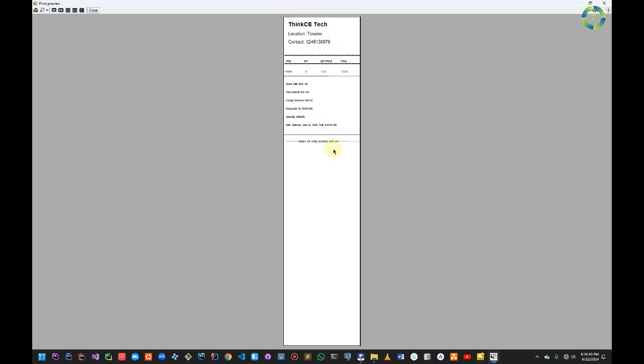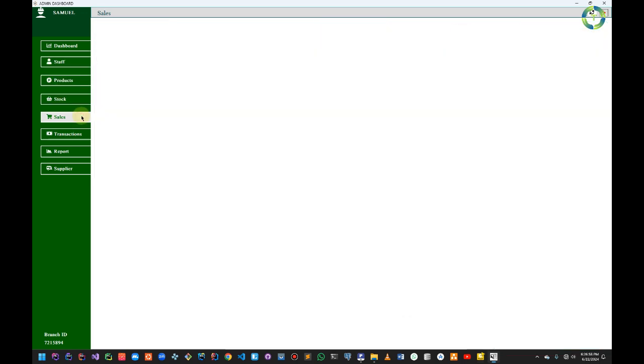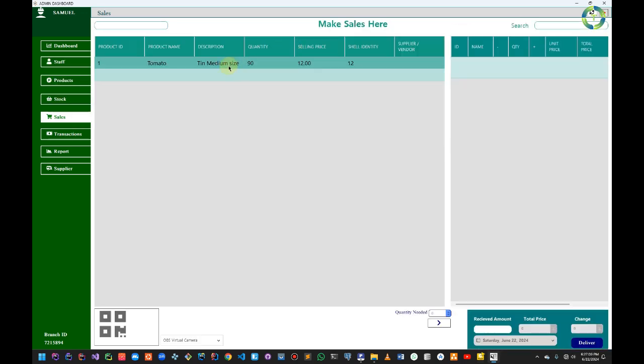When it generates this receipt, I can print the receipt out by clicking on the printer, and it will print the receipt out. So this is how this thing is working, and I'll go here and the sale is made successfully. If I check here the quantity, if I right click it, you can see that now the quantity is 90 over here. So now let's go to the product again.